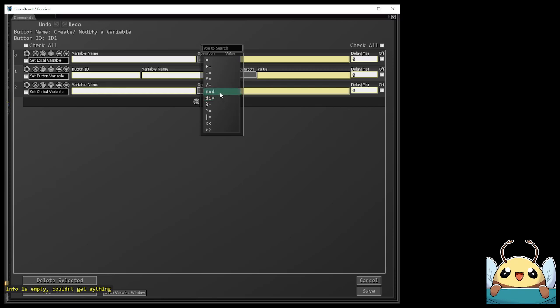Mod is the modulo or remainder operation. So when you divide one number by another, this will give you the remainder. For example, 7 mod 2 is 1 because 7 divided by 2 is 3 with 1 remainder. 8 mod 3 is 2 because 8 divided by 3 is 2 remainder 2.